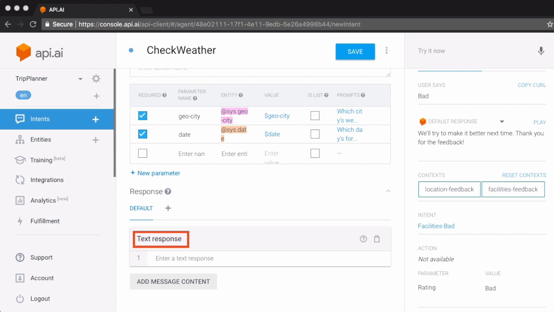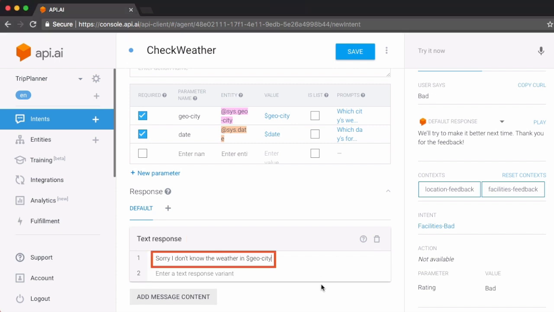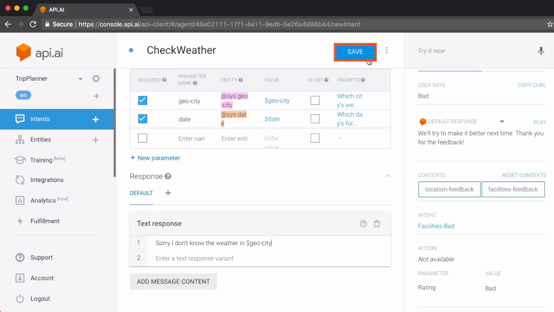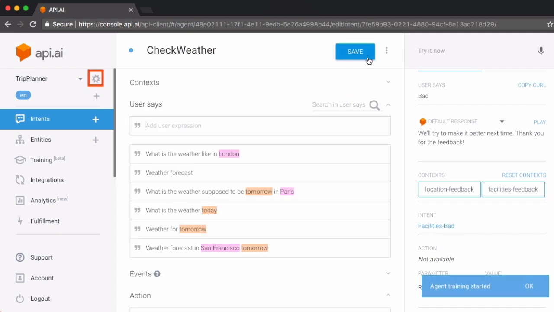It only needs for us to specify a text response. Now, this text response will only serve as a fallback because we actually plan to fulfill the user's request using an external API via the webhook that we set up. The actual text response this intent will receive from webhook. Here we can simply say, sorry, I don't know the weather in $GeoCity, indicating that it's a default response, kind of a canned response, which will go back to your customer. Hopefully, they'll never see it because our external webhook will fulfill their request.